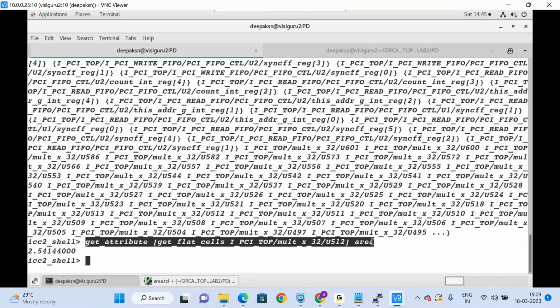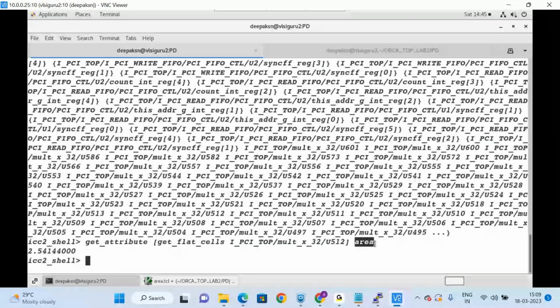So how to use this tool command along with TCL? This is a tool specific command, get_attribute. Get_flat_cell, and I have to mention the cell name. This is the cell name. And what attribute do I want? I want area. Right? I am getting the area. So that is what I mentioned here.